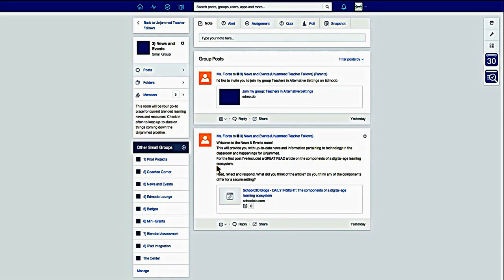Here's an example of the first post, and it's the components of a digital age learning ecosystem, something that may help you for your facility.